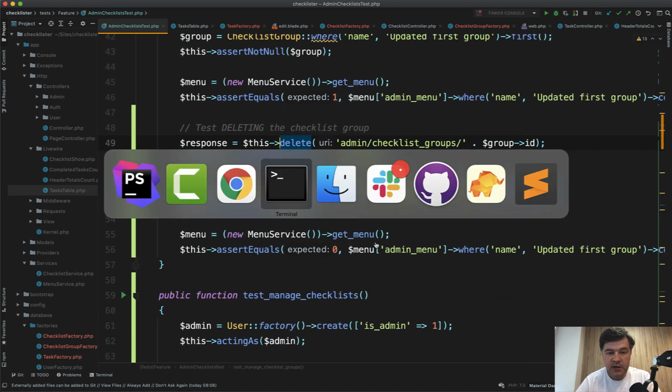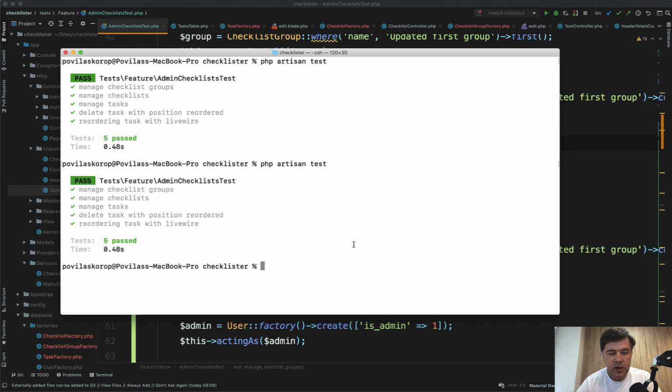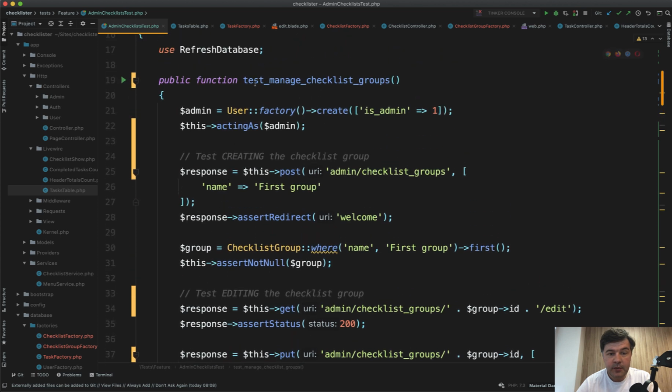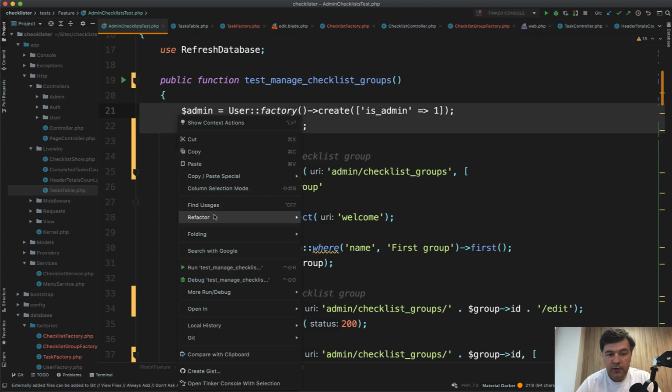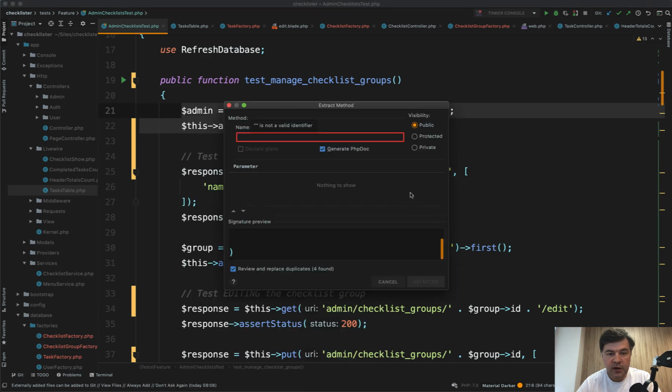Let's relaunch our test to see if we didn't break anything. Artisan test, it's all still good. And now one more thing. All our methods begin with the same two lines, create admin and this acting as. So why don't we right click, refactor, extract method. So we would extract that into a method.